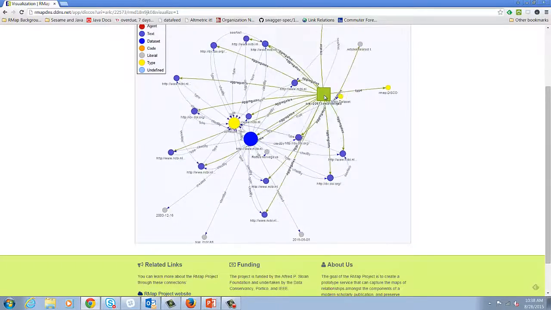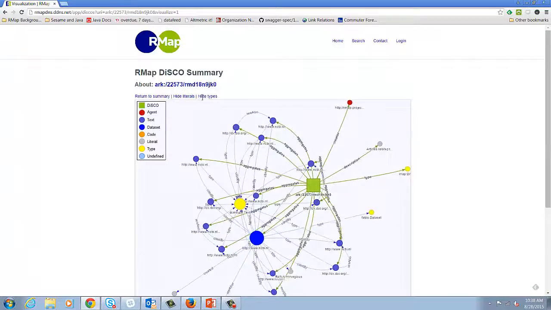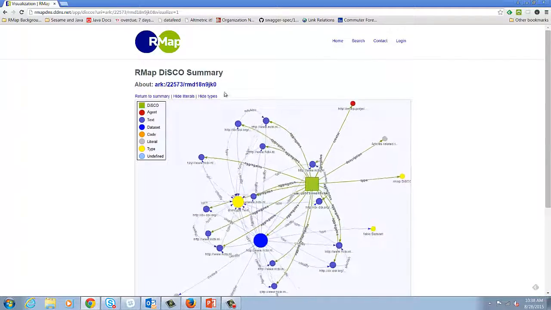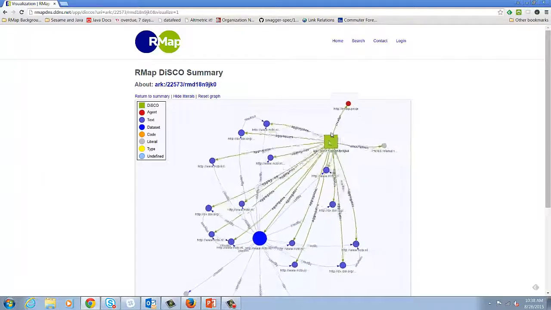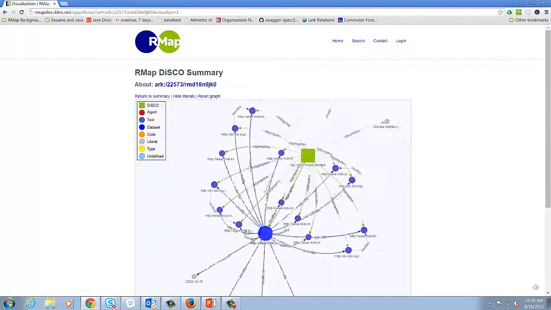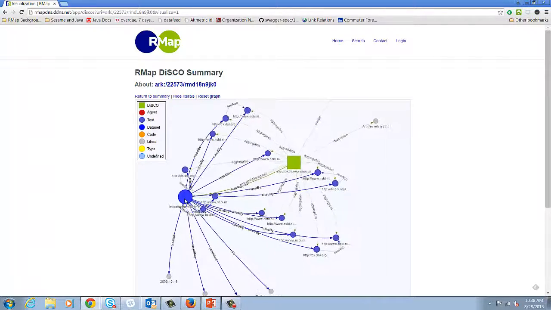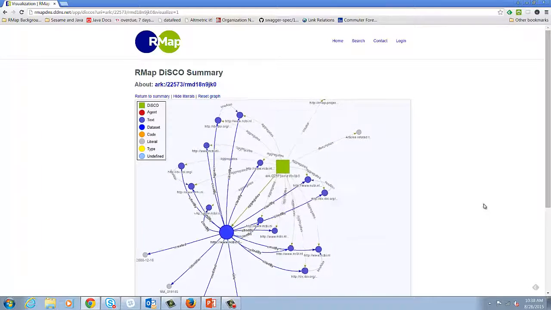Let's see that this disco is just aggregating all of these articles. I'm going to take out that yellow type, which is just saying these are all of type text. So you can see the disco aggregate is pointing to all of these articles, and this is a data set that is cited by all of these articles.